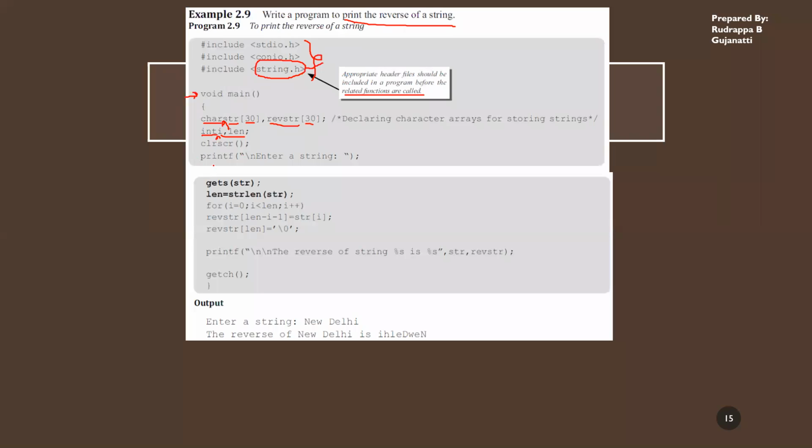So next, by the clear function, you're clearing the console, the output console. Then with printf, you are asking the user to enter a string. So using the gets function, we obtain that information from the user into str. Here they have written New Delhi as the string. gets is one function which will accept this entire string. But in printf and scanf, the white spaces are neglected.